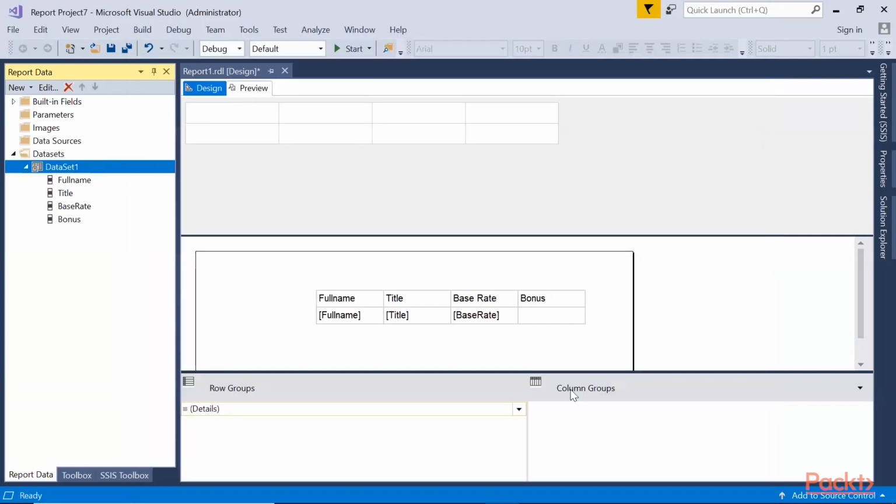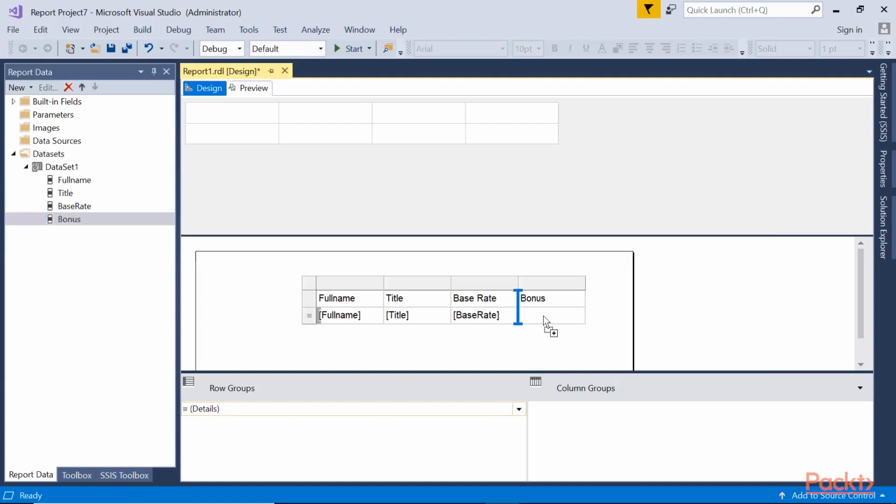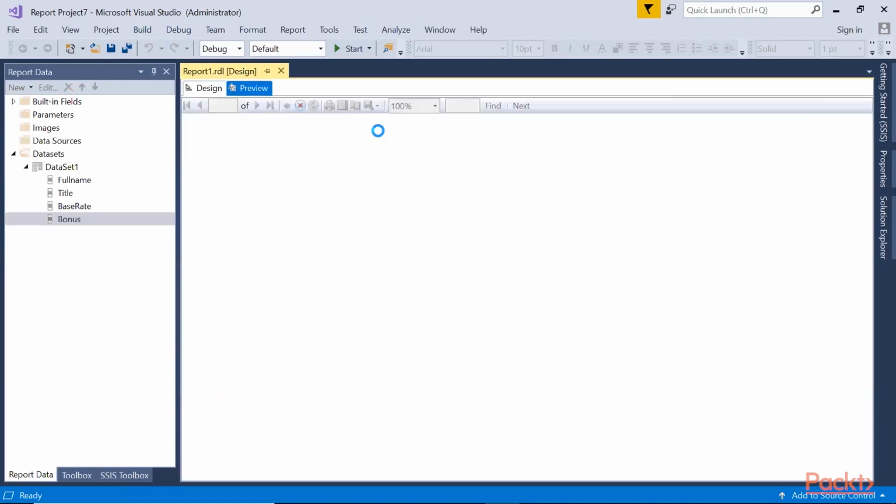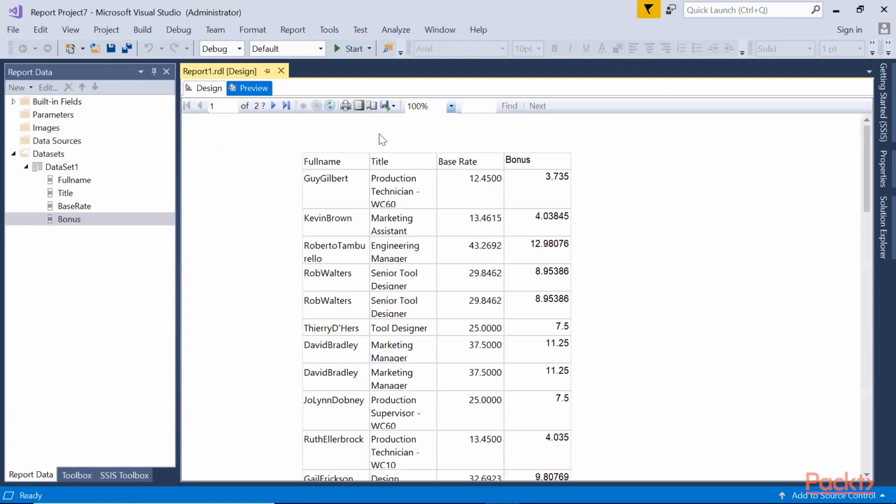Click OK. So once done, I'm gonna add here the bonus. So I'll add bonus here, and then if you're gonna preview it, the bonus must appear 20% of the base rate there. So that's how we do the calculated fields. That's how we implement calculated field.